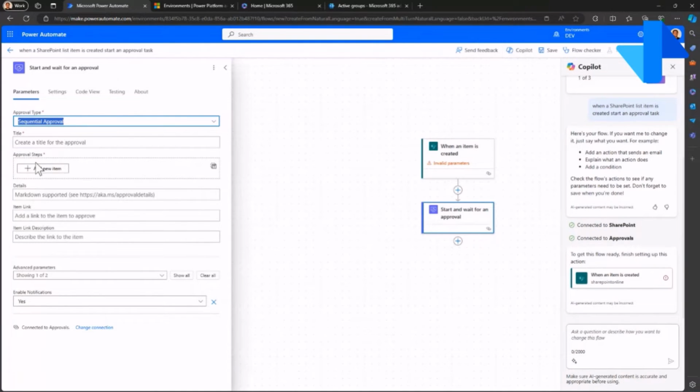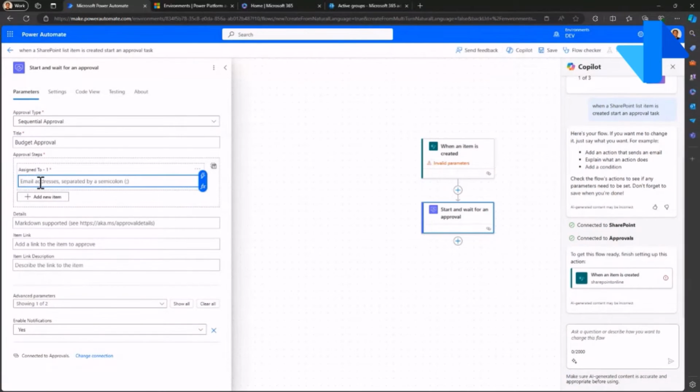Let's say that our flow, as I mentioned before, has a first step for the director of the area. The second step, after the director approves, is for the VP. And the third step, after the VP approves, is for the president of the company. So let's say we want those 3 steps. The title is, I don't know, budget approval, just to say something. And then the first step is to Gaston at powermate.com. Let's say Gaston is the director.